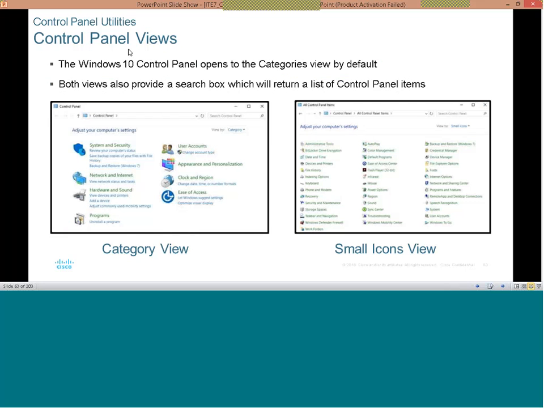So the Control Panel views, this is how the views of the Control Panel look: system, security, programs, network, internet, hardware, sounds, ease of access, clock, and region. It's virtually everything. You have your system as regards the operating system, which you can control from here.